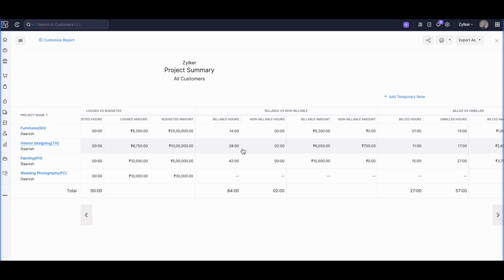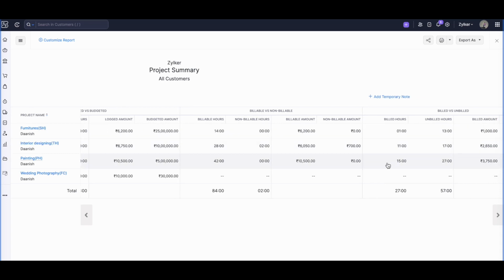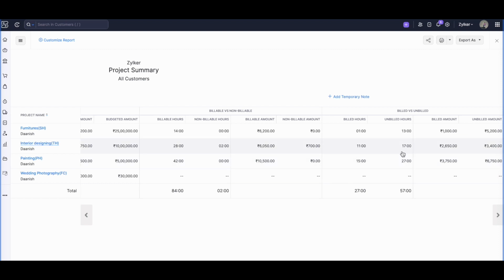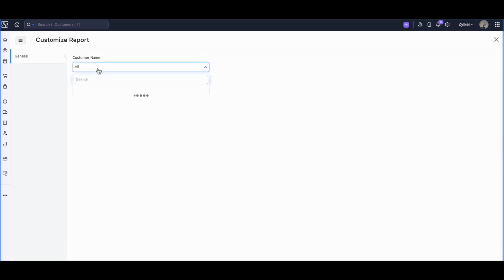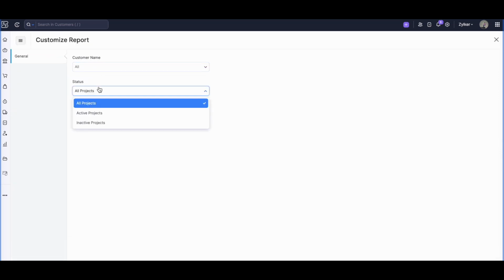Now in the billable hours 28, 11 hours were already billed to the customer and 17 are yet to be billed. So based on the 11 hours which is already billed, the billed amount is 2650 rupees for this particular project, which is already received from the customer level, and we can invoice up to 3400 extra for this particular customer and get it reimbursed from them. Now you can even customize this report based on the customer level or based on the status of the project, whether the project is still active or inactive.